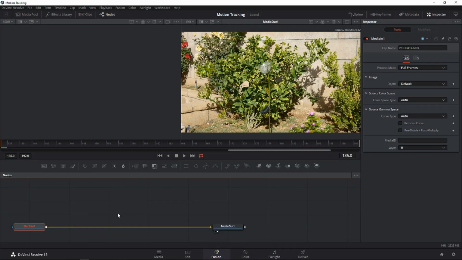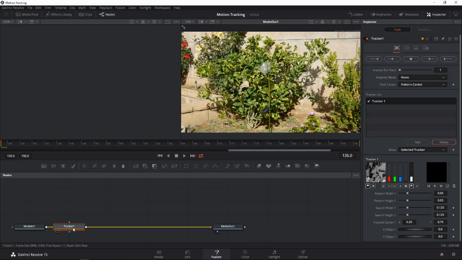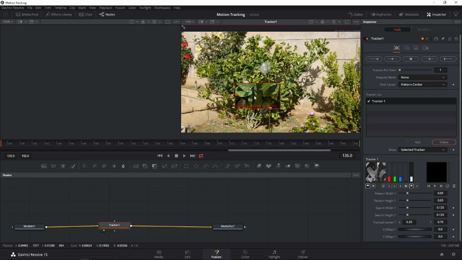Go into Fusion, hit Shift Space, add the tracker, highlight it, hit Add, puts it right in here. Put this in the second window by pushing the number 2. You see the little white dot comes up there. Make sure we're at the beginning of the clip. And let's slide our little tracker window down, and we're going to bring it right down on here and center it right on this little solar panel.